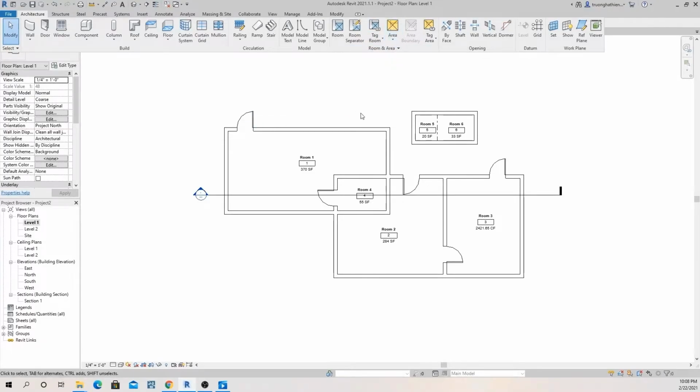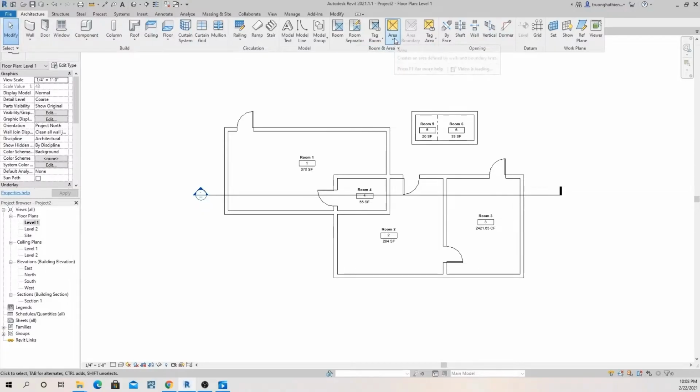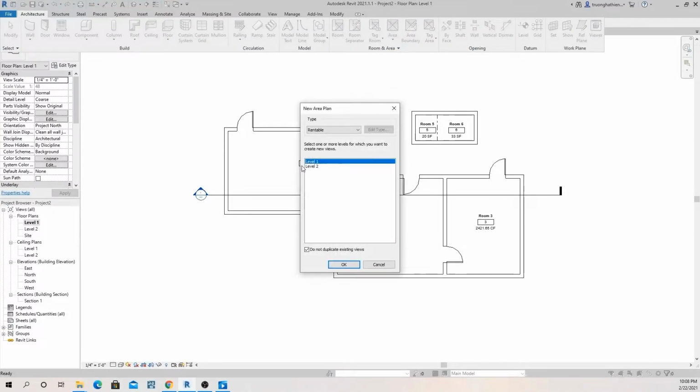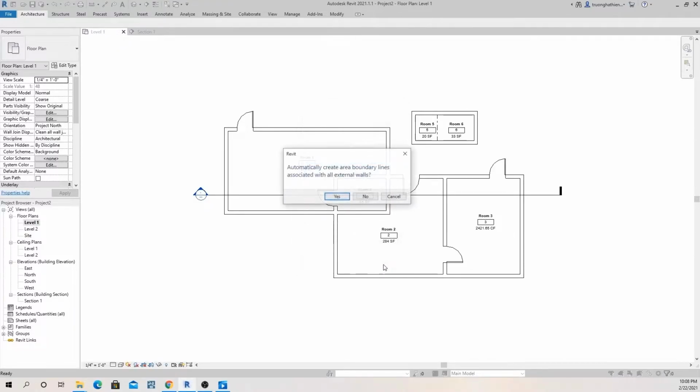Okay, now talking about the area. This is the area for construction, and the rent table is the area for using. We change the rent table, and now they ask you, we have two options. They can create automatically or manually. Okay, we try to create it automatically.